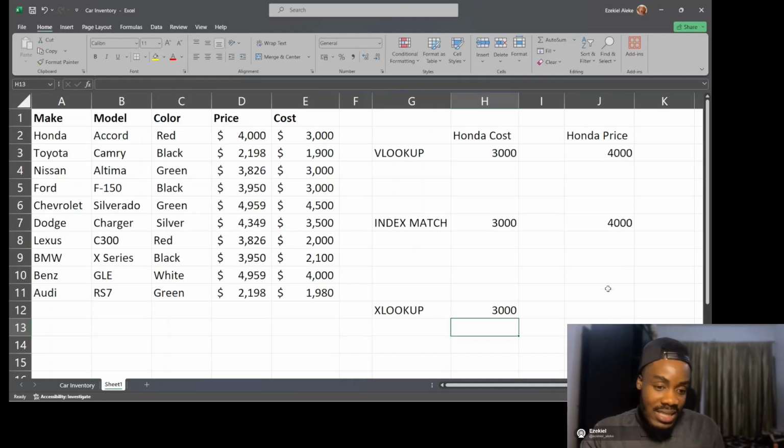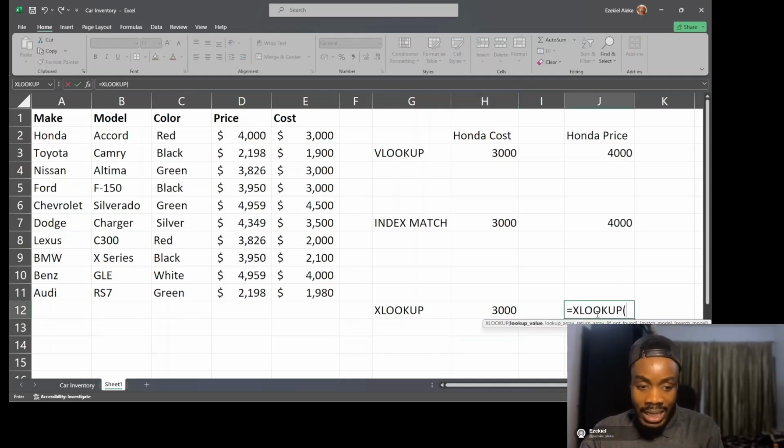Okay, so let's find the price of Honda using XLOOKUP. Type your equal sign, then XLOOKUP. The lookup value again is Honda as usual, then use your comma.